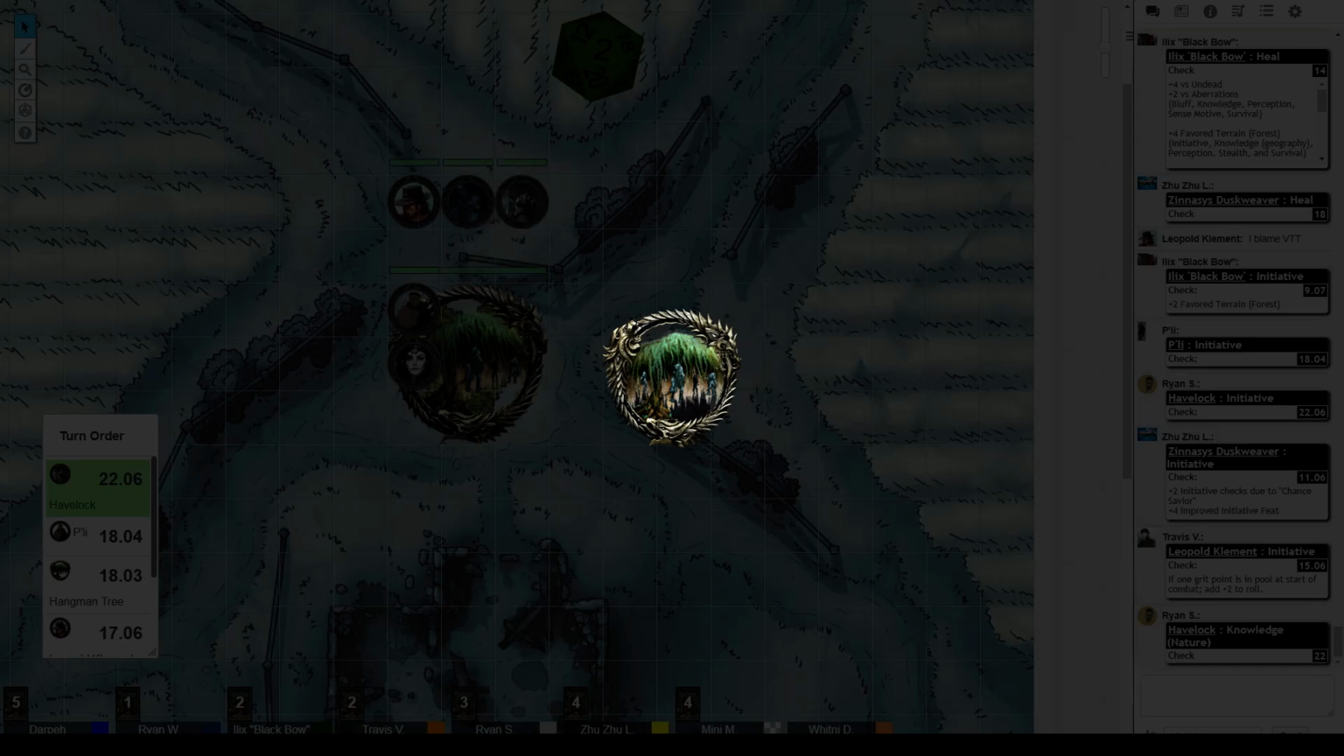I'm gonna 5-foot step. Oh fuck! I was standing in a fence. All right. I'm gonna 5-foot step to there, and I am going to activate. I'm gonna activate destruction and.